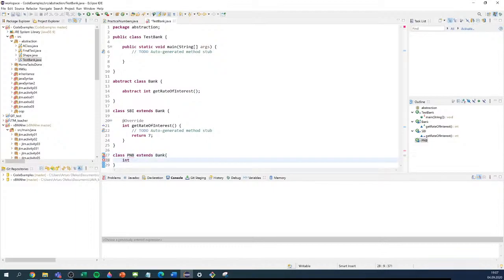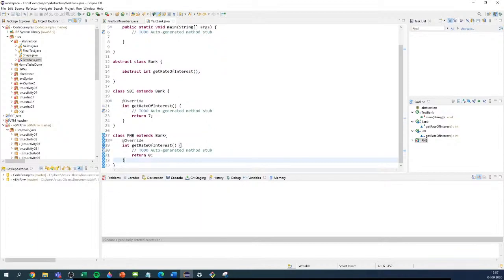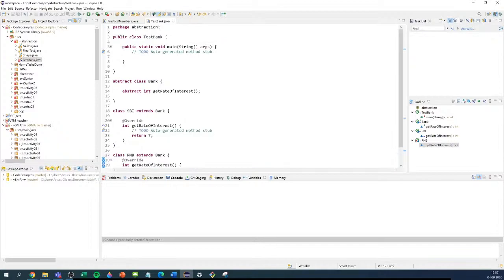Sure. Yeah, we need to override. Let's just use it this way. Just do it this way, then I have to kind of other value. And here we can define the object, just bank.